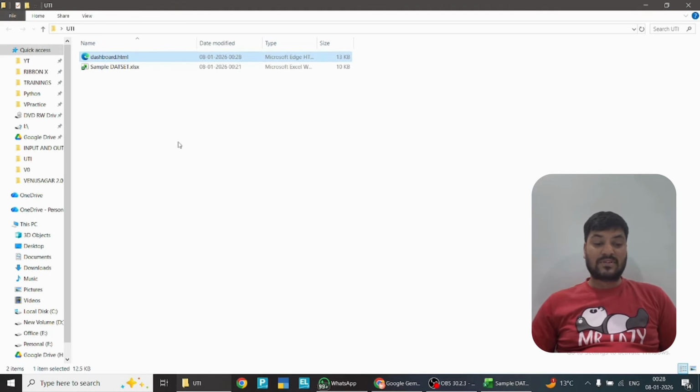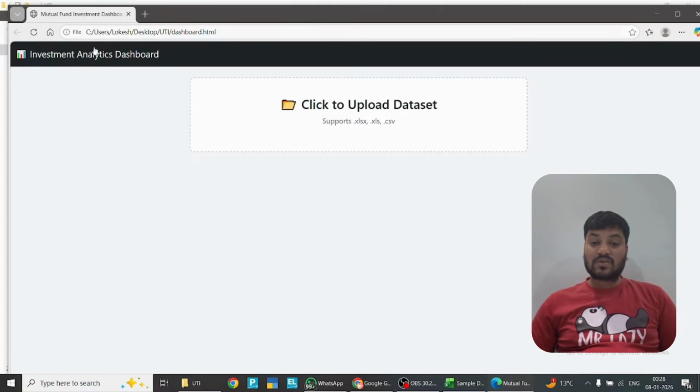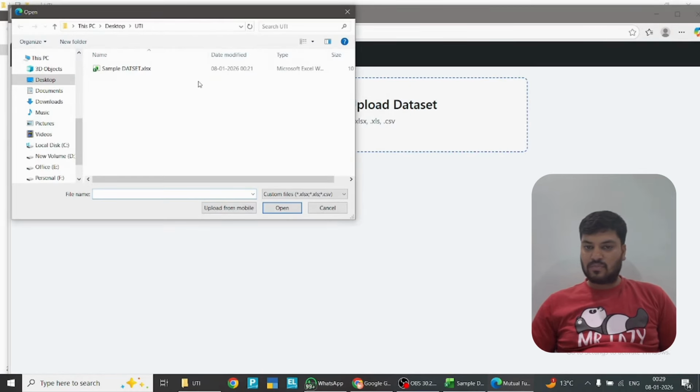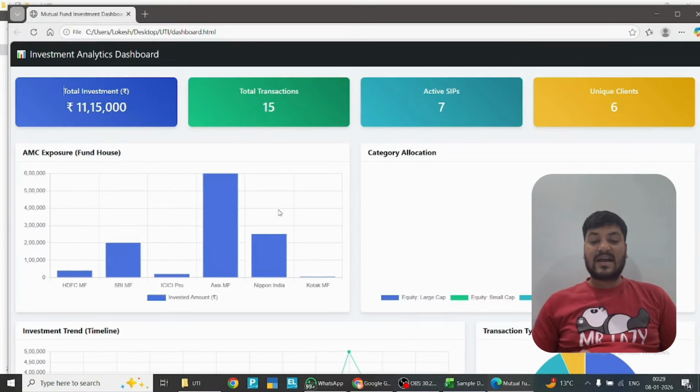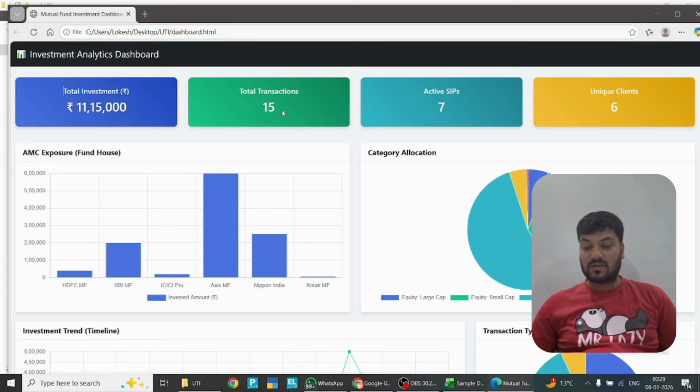Now what I have to do is simply double click and run. This will be a website hosted on your local host. Click to upload dataset, as we told that we want to take the input of a file. So this is our sample dataset, and open. Literally 2 to 3 clicks and you can see I've got the total investment and some KPI cards as I asked.